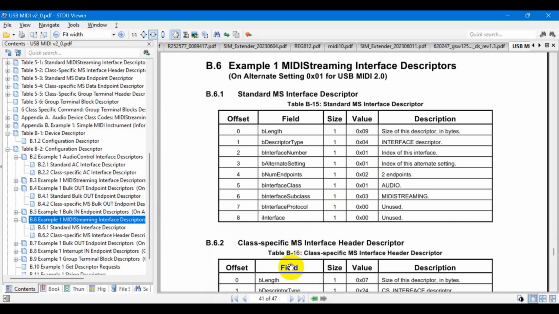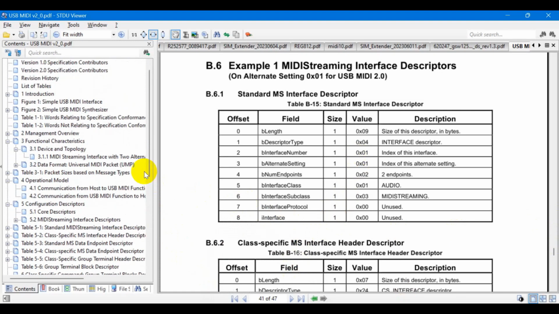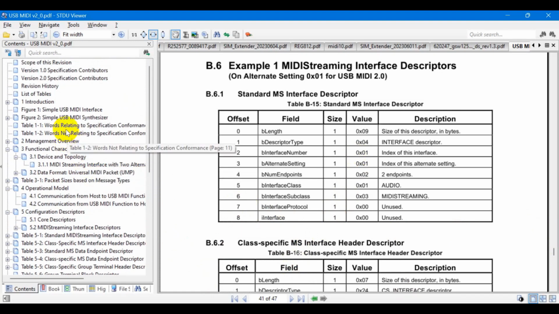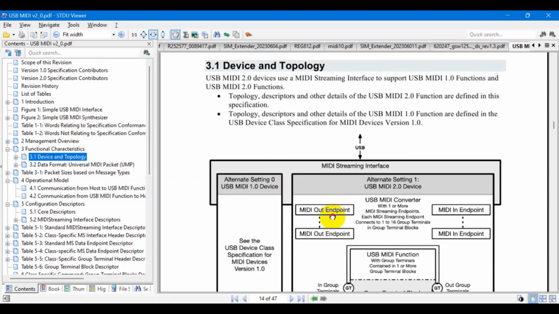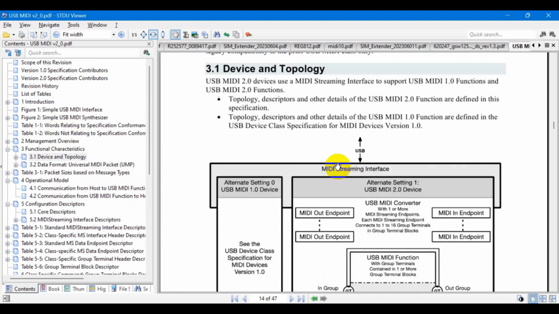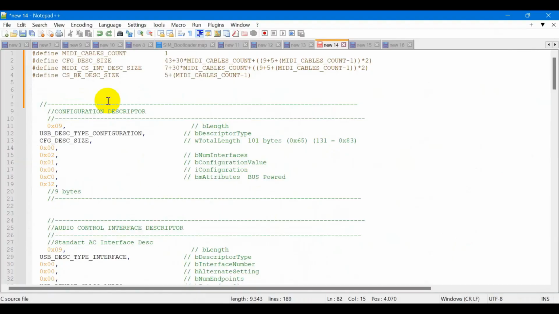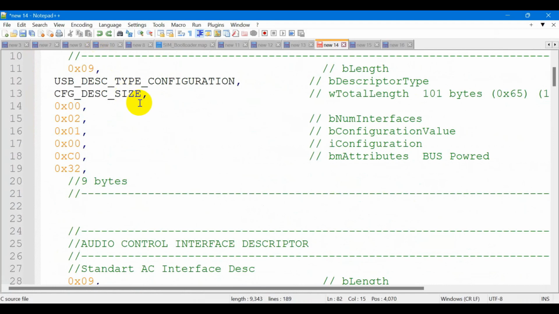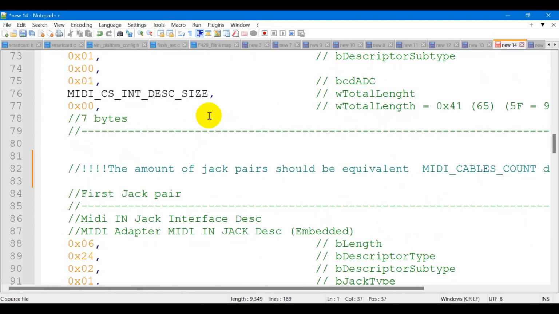Briefly, the MIDI device interface concept is based on pairs. Each pair has one input and one output that you can see on the diagram. According to this, each MIDI device can consist of several pairs or cables. Inside the descriptor list, the cables or pairs are defined as jack pairs.